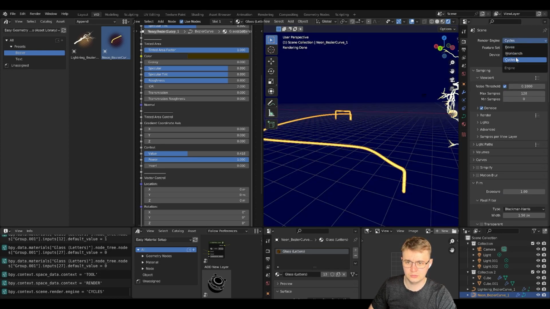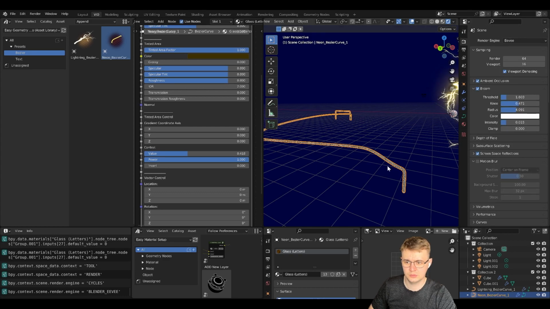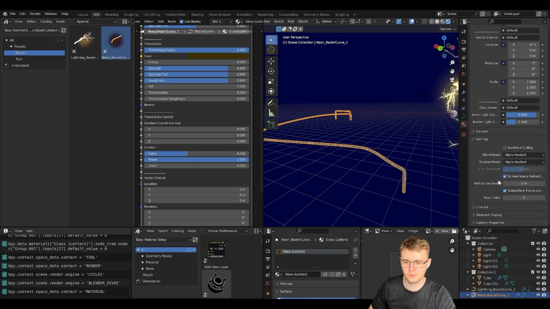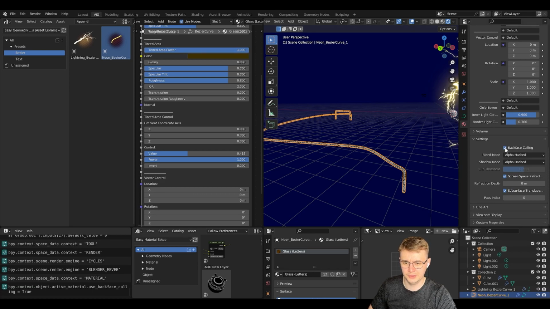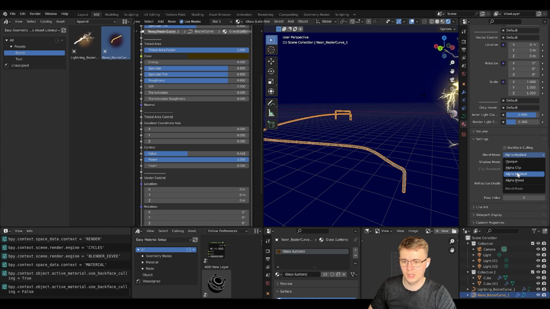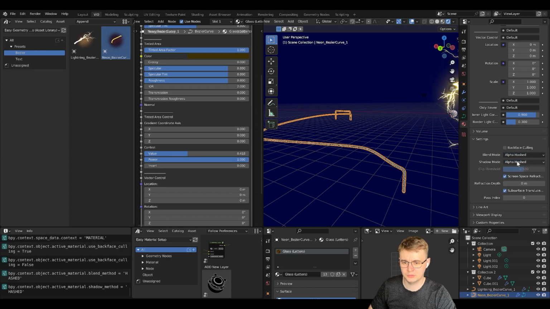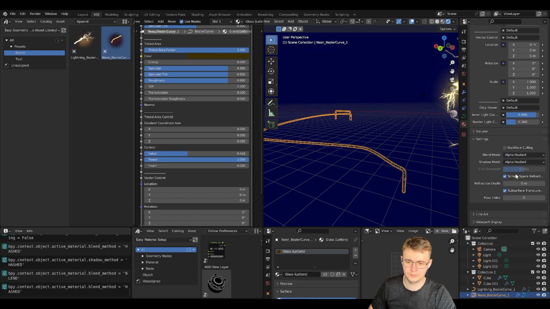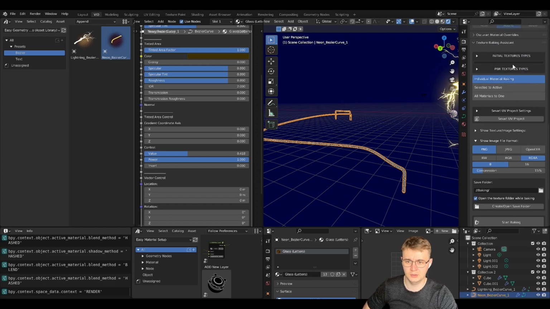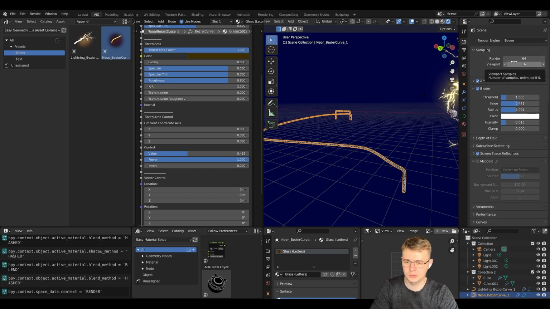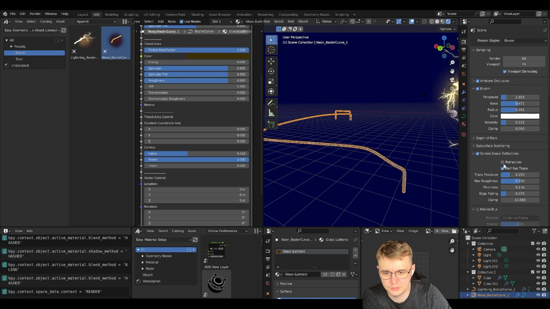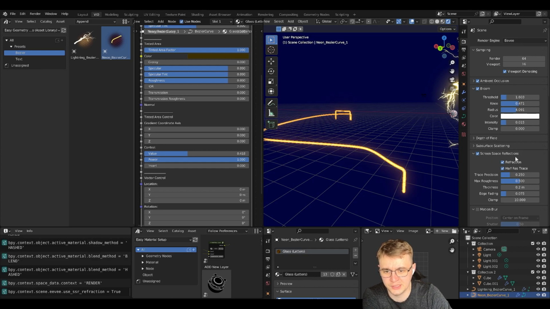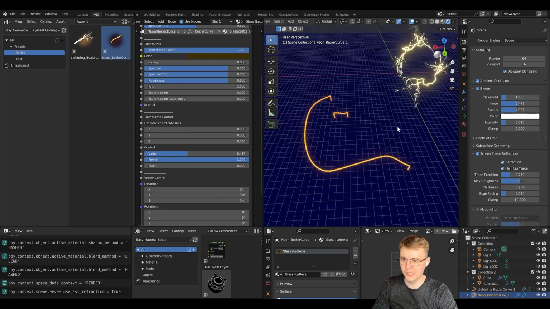Or in the Eevee material settings, you need alpha blend. And in setup, you need reflection in screen space reflection. And next it works.